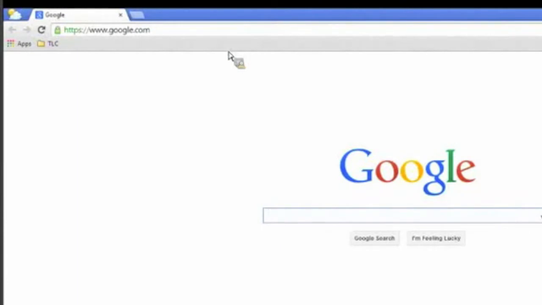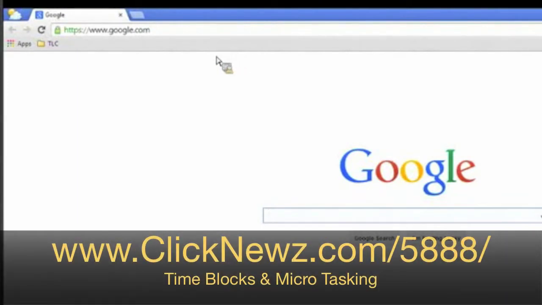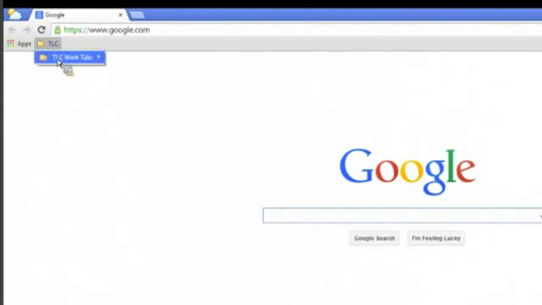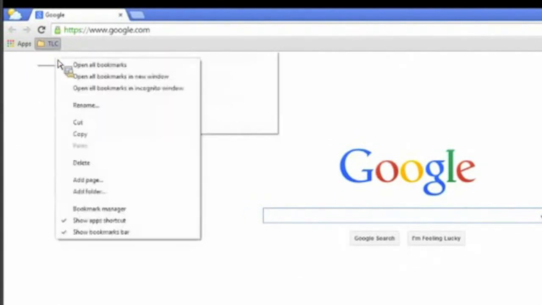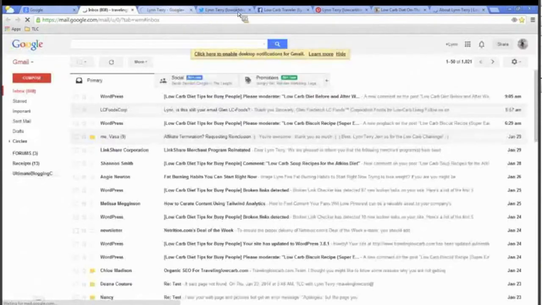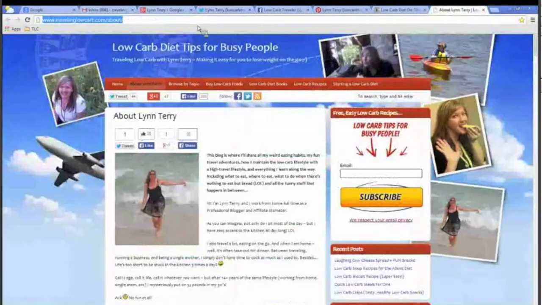But going back to my point, when I'm in my time block specifically to work on my low carb blog, I go here to the TLC work tabs, right click on it and open all bookmarks. Now I'm ready to work. It opens up everything that I need. So I can do my email, and I can go here, of course, to my Google Plus account. But first I'm going to start with my blog. So I'll log into my blog and do my blog post.